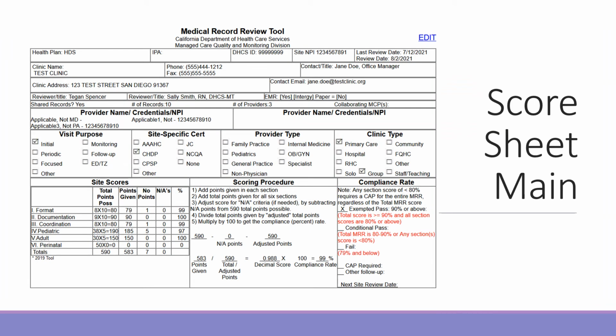The score sheet in HDS is sometimes referred to as the tool cover page. Most plans do not send this document to their sites, but may send it to DHCS if asked to submit copies of the completed tools. Here are some important things to note about what appears on the score sheet and where the information comes from.